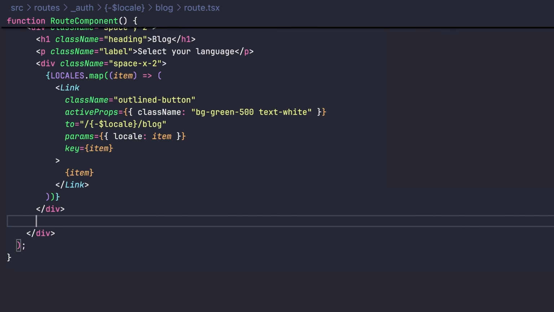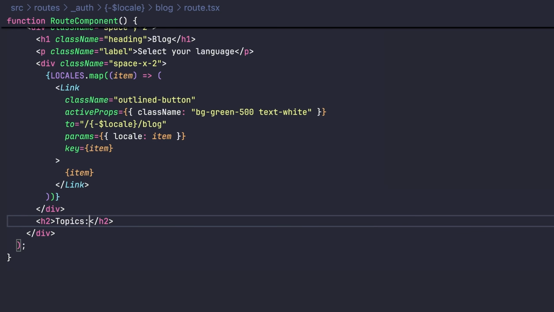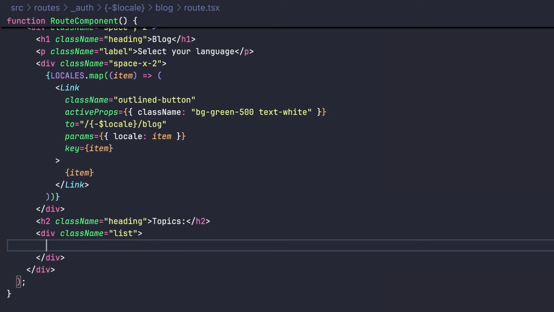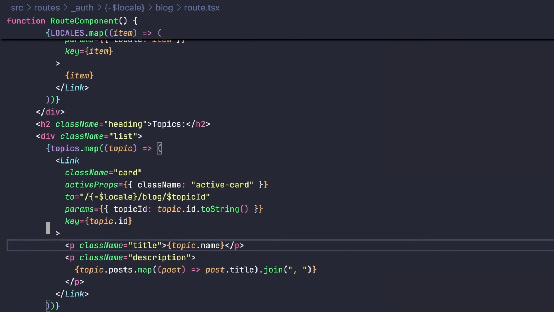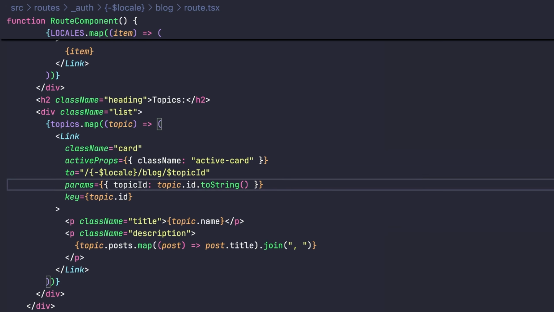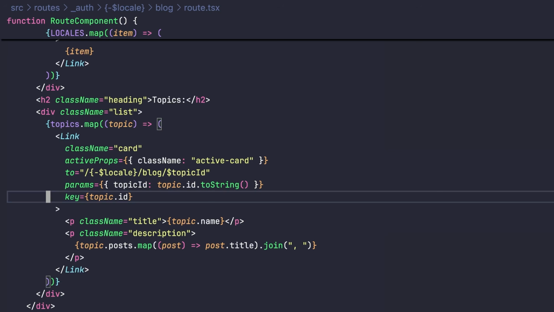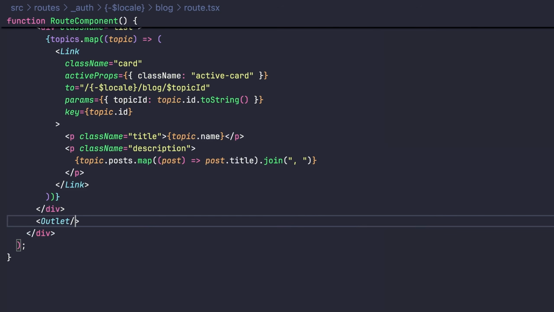And now after that, I just need to simply render the topics. Here, the class name of heading, the list of topics as before with the class name of list. And then I'm going to map over the topics like this. And there is nothing new here. We're just simply mapping over the topics and showing the corresponding topic card for it. Hit save. And don't forget to add outlet here.